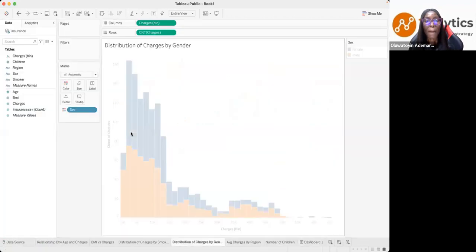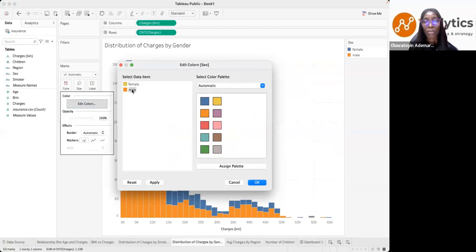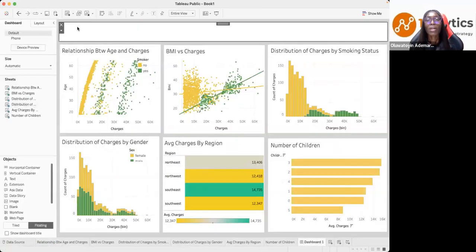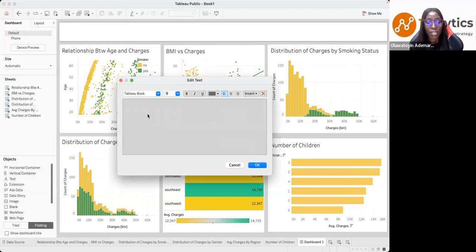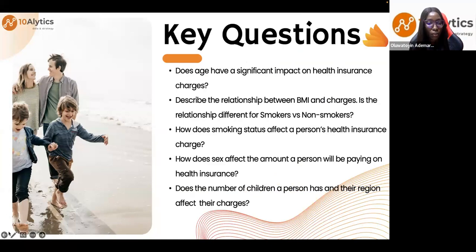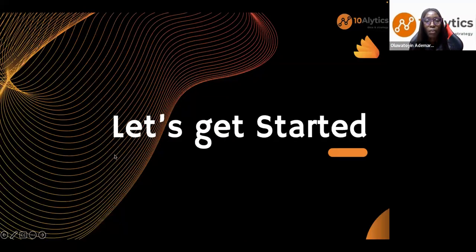Next is this. And again, I'm going to change the color. For female, I'll probably use the yellow, and then for male, I'll use the green, and that's it. All right. So when you're working on yours, I would like that you also do something different. I know you can come up with better ideas, better colors, and all of that. So we're left with the title of this chart, and I'm going to bring in a text object right here, and I'm going to write my dashboard name, which we're talking about, so my dashboard title is going to be the Health Guard Insurance charges analysis.